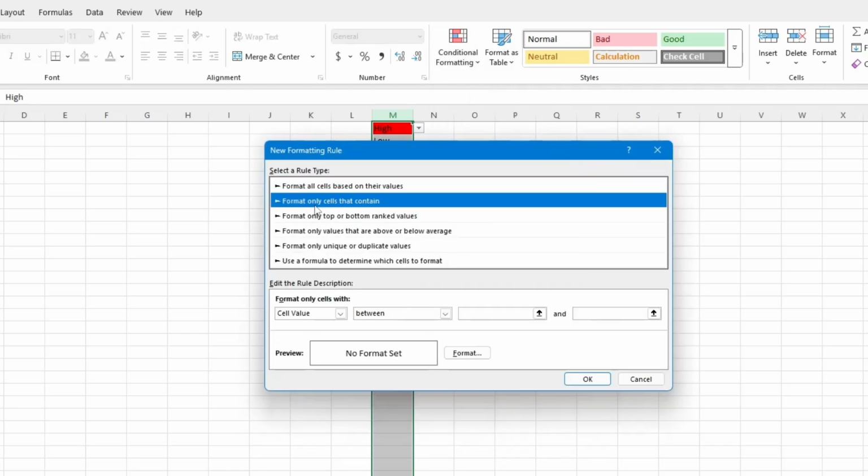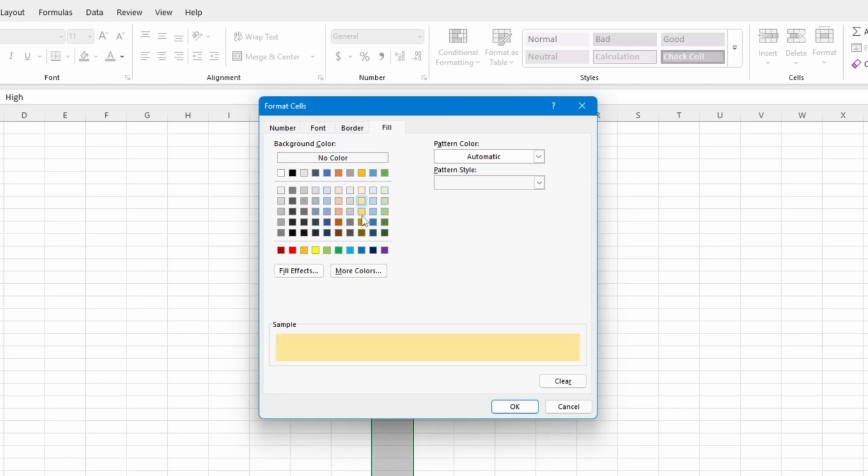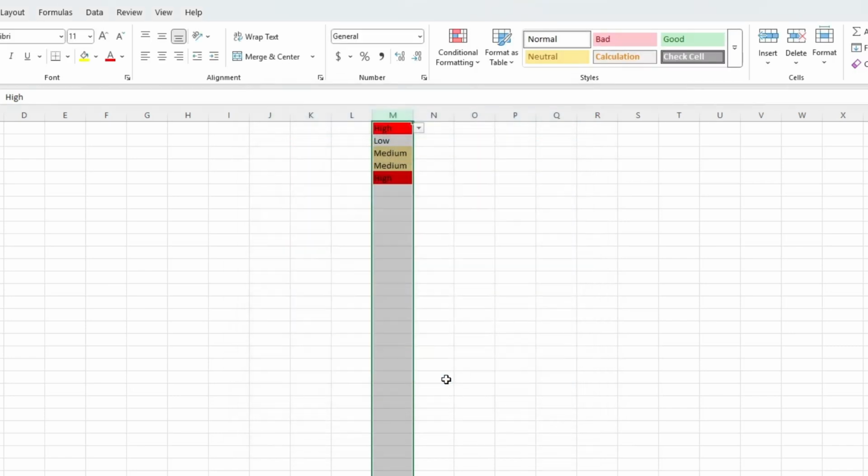So, if you have medium and low as well, create a new rule for each of them with a different color for each one. Once you've done that, try using the drop-downs. As you select different options, you'll see the color change automatically. This helps you quickly spot trends or categories in your data without manually coloring each cell.